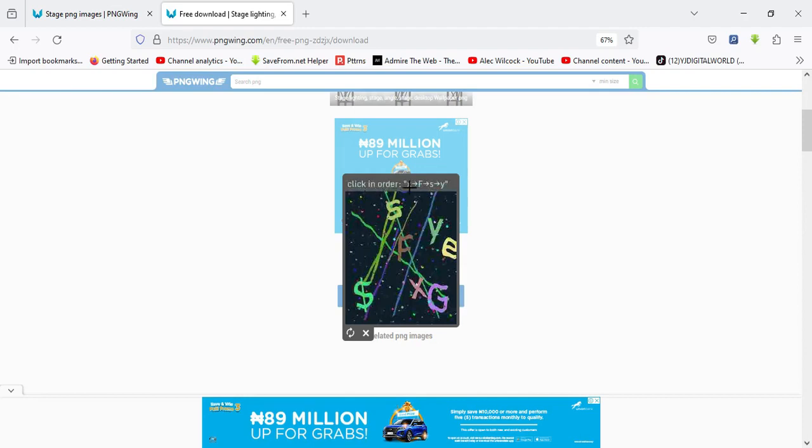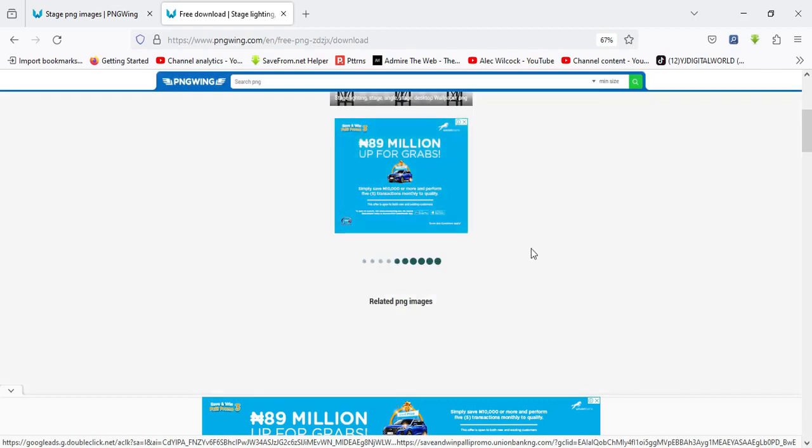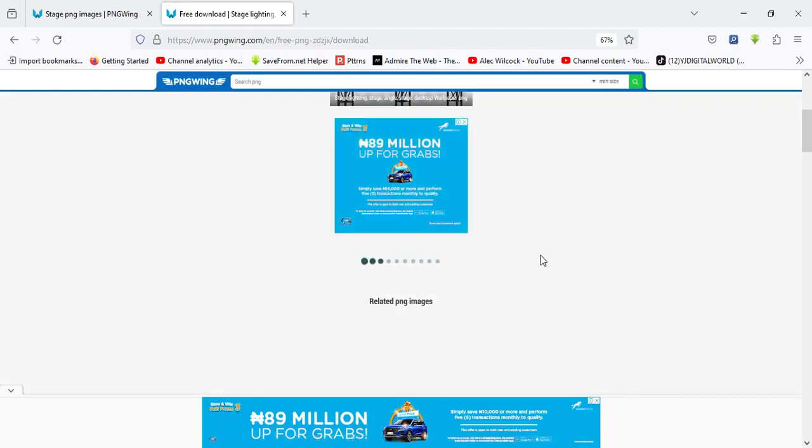The first one here is the X. You click on the X. Next is F, S, and last is Y. You click on this and wait. Now you can see my download has started and it has completed downloading.